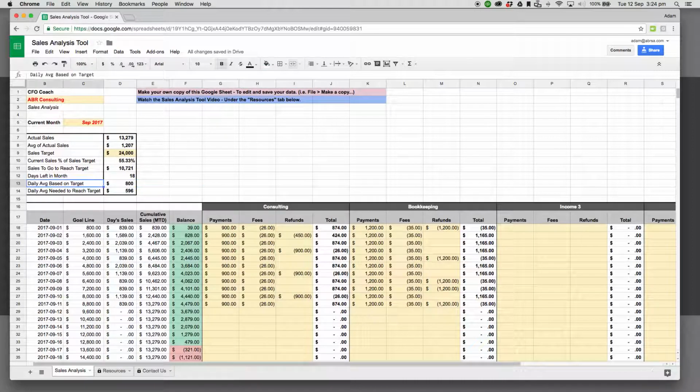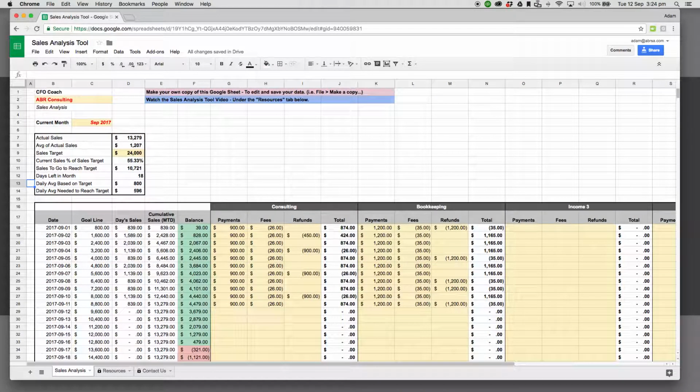So each day you can go in and just put yesterday's totals in really quickly, and you can see where you are for the month. Are you reaching your targets? What your percentage is for the month? Where you're up, where you're down, and accordingly.